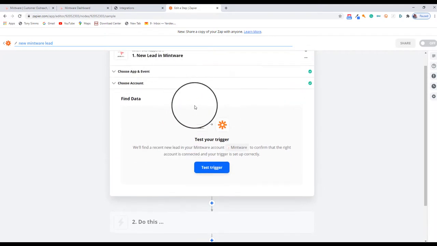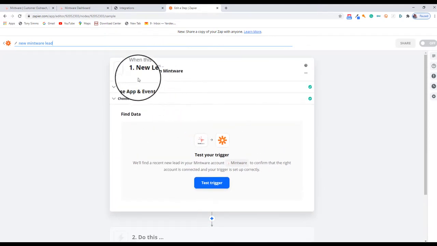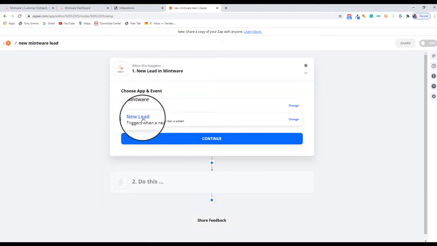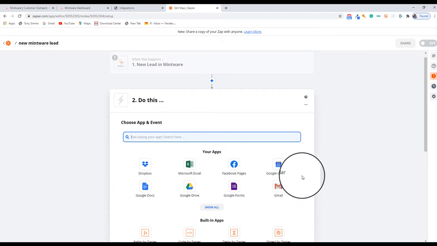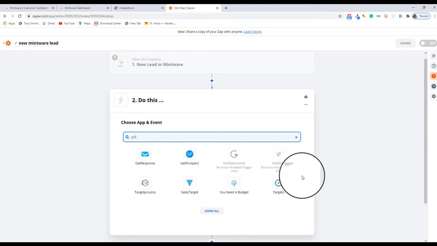So now that I've got my trigger, so basically when somebody comes into Mintware and when a new lead is generated in Mintware, I now want them to do something. So I'm going to come over here and edit this. It could be, for instance, that I want Zapier to take that lead out of Mintware and put it into my autoresponder. So for example, if I had get response, and there we are, I've just typed get and immediately it's brought up get response. I could click on get response and then go through the process of integrating that.